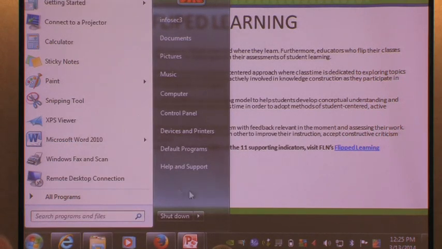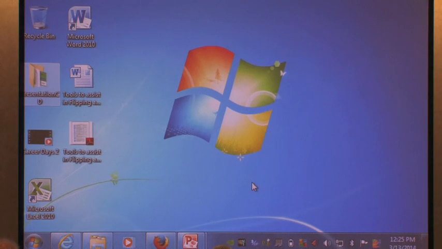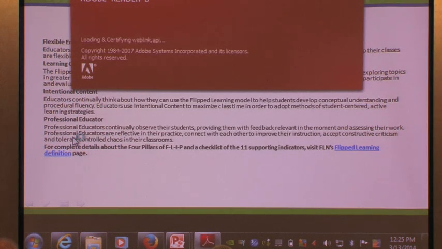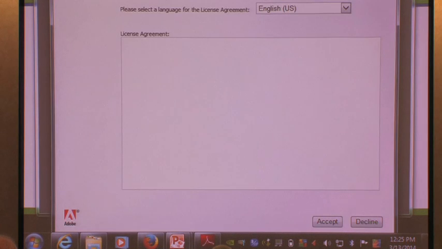Now, I am going to open up my resource guide for you. Some of these you may already use. In fact, I'd be shocked if some of you don't use some of these already.